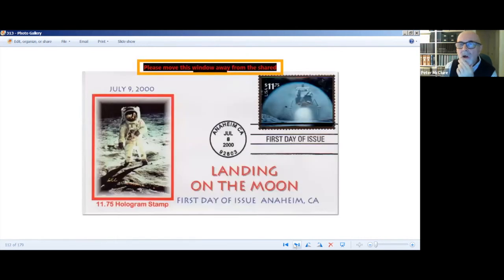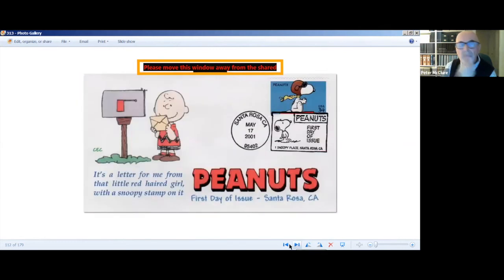I continued on with the hologram space stamps. Made a lot of these. Didn't make a lot of this particular stamp because it was expensive, but made a bunch of those. Michael and I were talking earlier about the Peanuts issue. I made, I don't know, 30, 40 different cachets for this one. It's a very popular issue, well received.